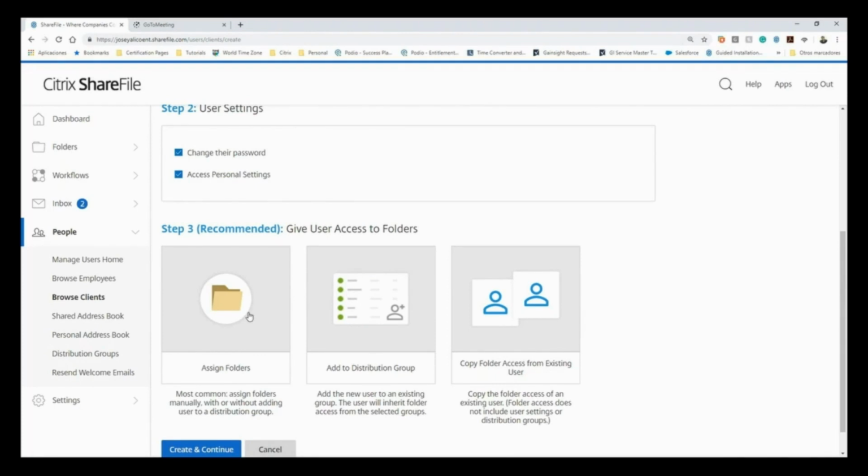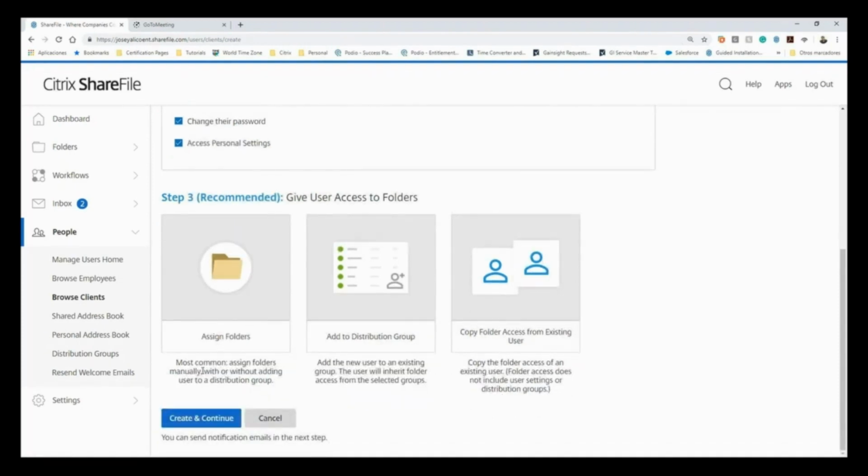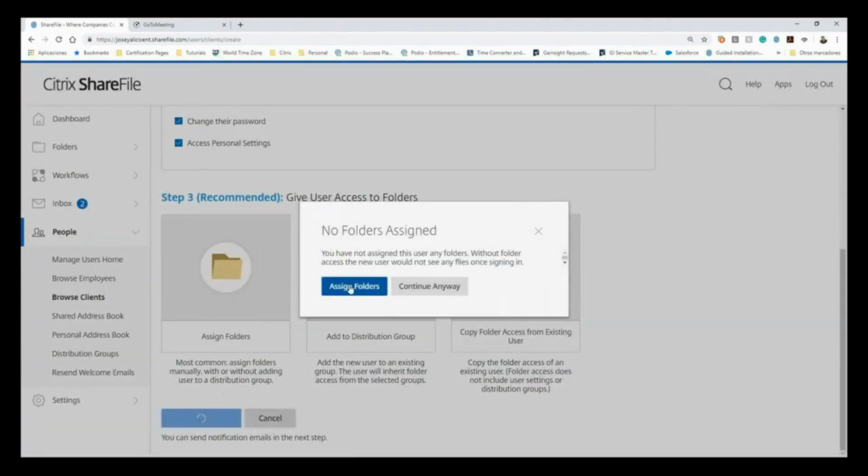Or I can just clone the access from one of the other users that I have. So as an example, if I was creating a new client from a company that I've been working on, and I want to clone the access for another client user from the same company that I already have on my account, I should be able to do that by selecting that option. So for this demo, I'm just going to create this user without assigning to a folder, to a distribution group, or without cloning any type of access, right? I'm just going to continue anyway.